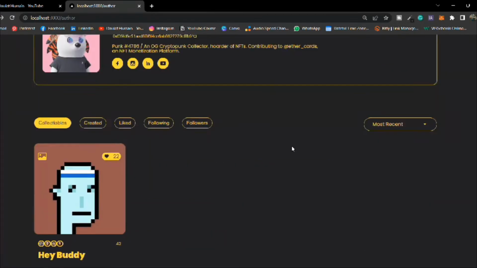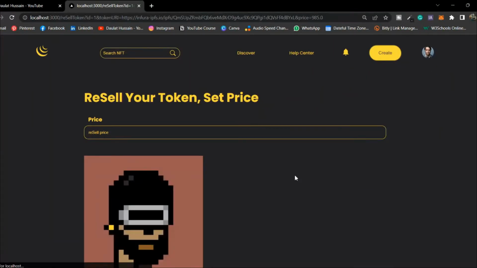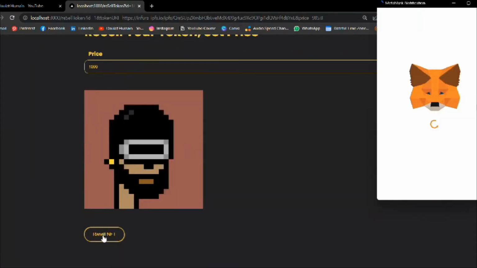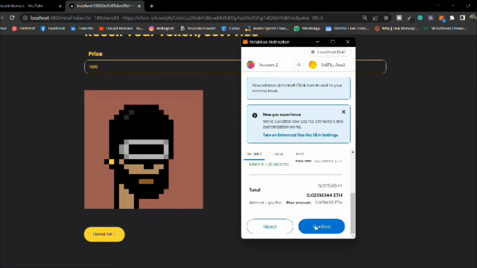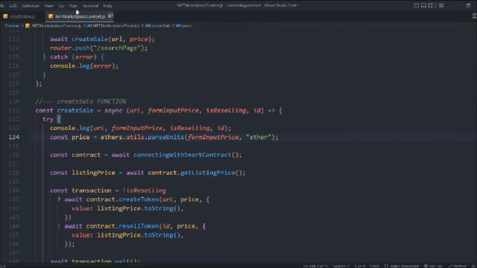Now let's go back to the author, and what I'm going to do is relist this NFT to the marketplace so the others can buy. This time I'm going to set the price to 1000 ether. That's pretty huge. Let's confirm, and here you can see that the NFT which you have relisted is displaying in your collectibles. We're going to rename these tabs: instead of collectible we're going to type listed NFTs, and instead of create we're going to type own NFTs. It's working fine, and if you click on created, you have no NFTs here. Everything's working fine.